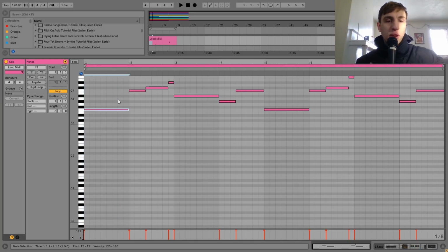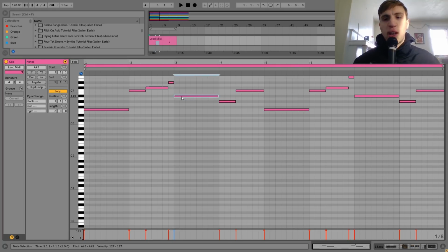We have F, which is the root note. We have C, which is the fifth. C sharp is only one semitone up from the fifth. Pretty simple there. You know, D sharp. These are all just very standard F minor sounding notes.